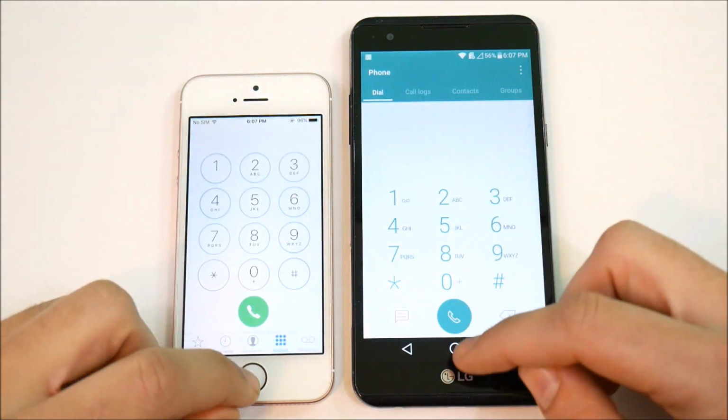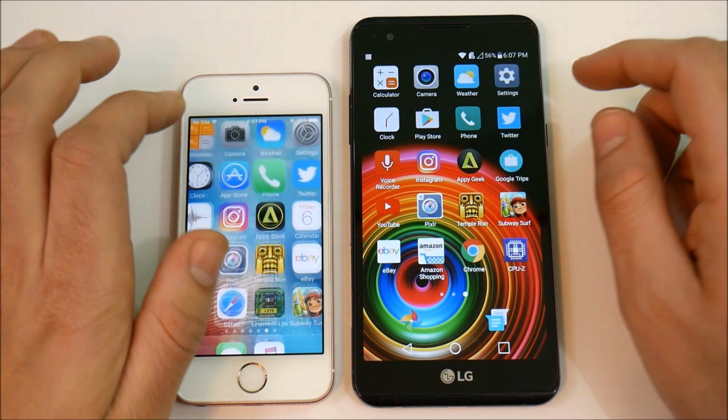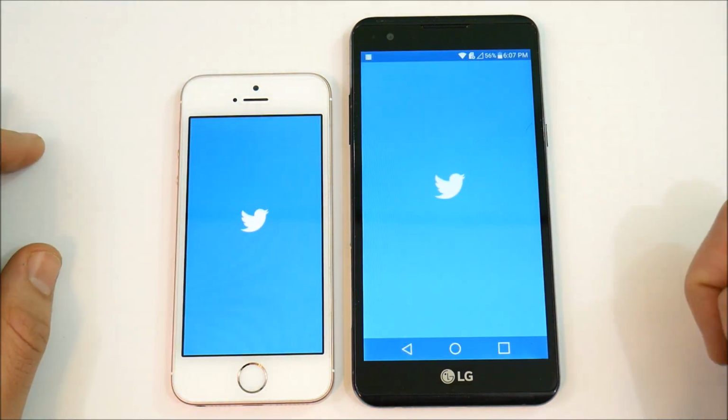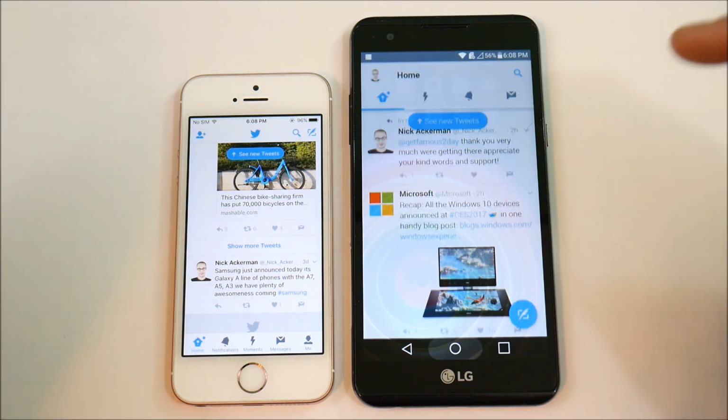And you could see it looked like the LG took that one. Let me know if I missed that, because I actually wasn't paying attention. Let me know if I missed it on the phone. Let's go into Twitter here, and looks like the LG took the iPhone SE on Twitter. So let's go home here.